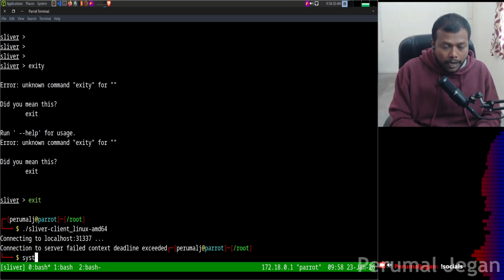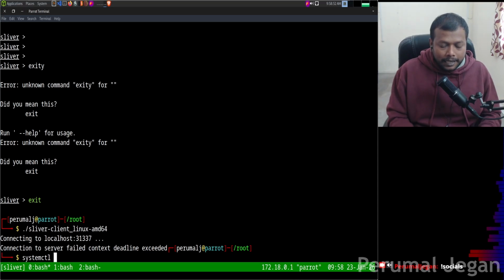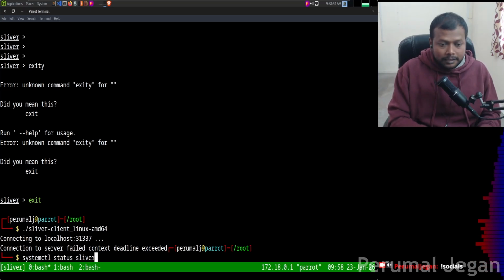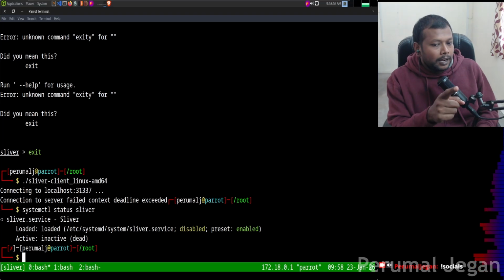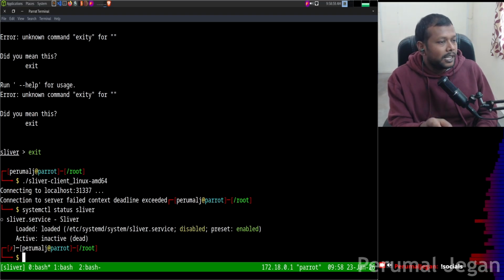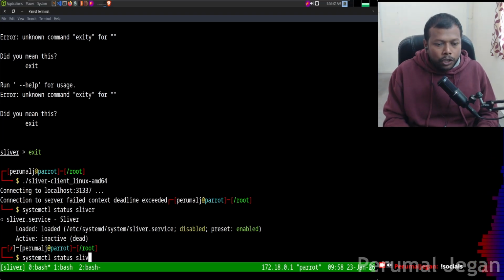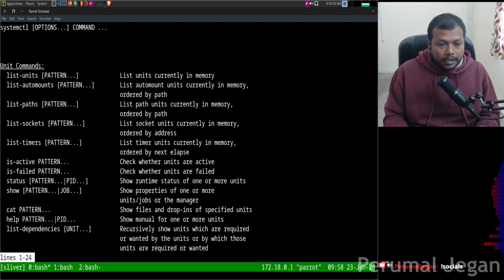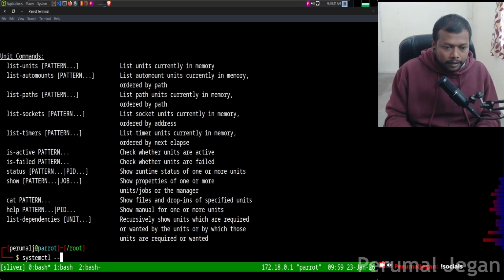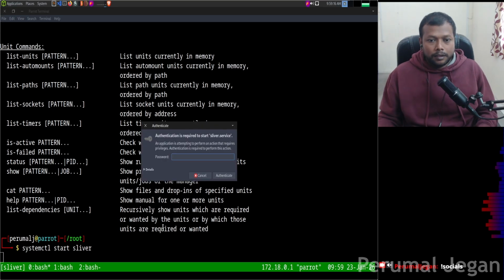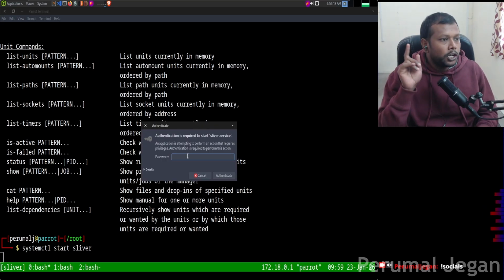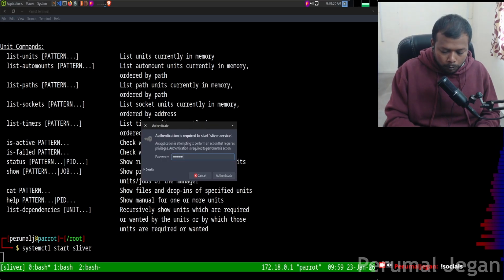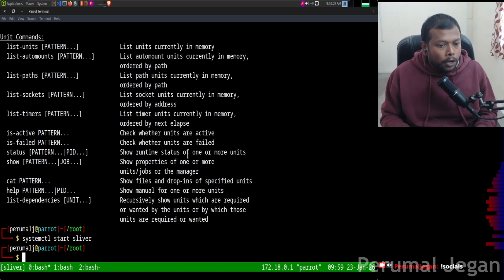So let me show that. systemctl status sliver. If I look, the Sliver service status is disabled. It is enabled but it is not running. Now what I can do is start it. I think the command is start sliver. It is asking for a password because it should run as root. Now I give the password, and I'm authenticated.